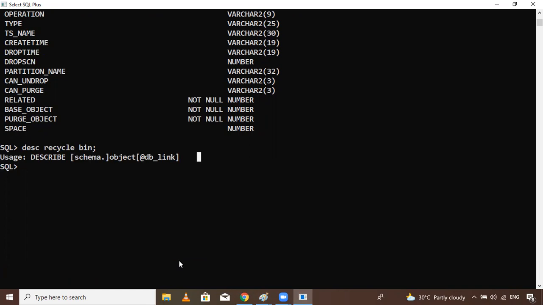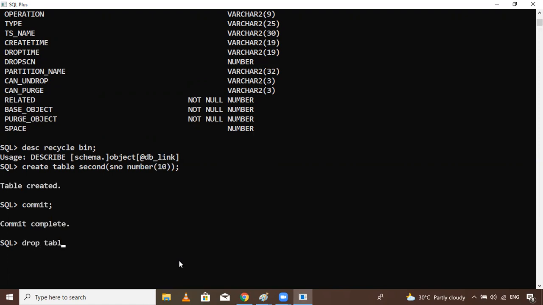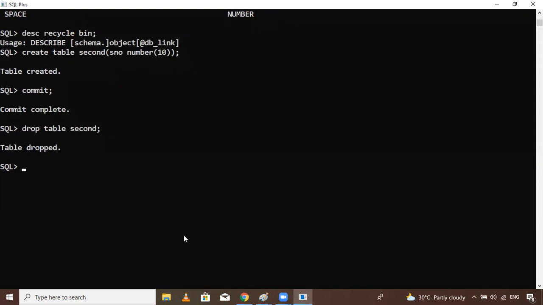Suppose I want to create one more table. Create table second, with yes and no columns, number plus to 10. Table is created. Perform commit operation. So now let's drop this table. Drop table. What is the table name? Second table. I want to drop it. Table is dropped.